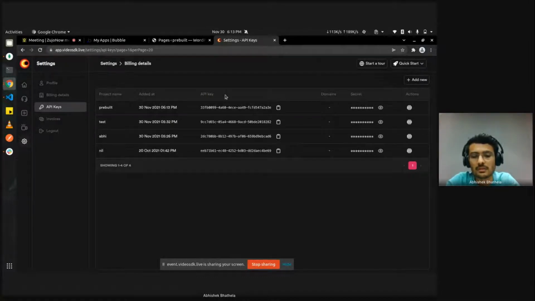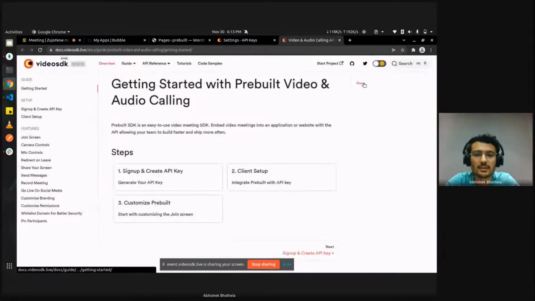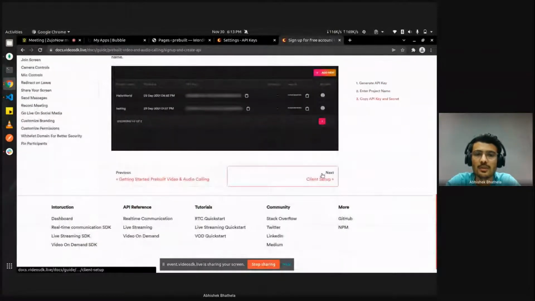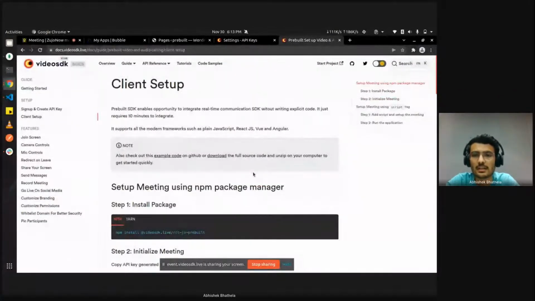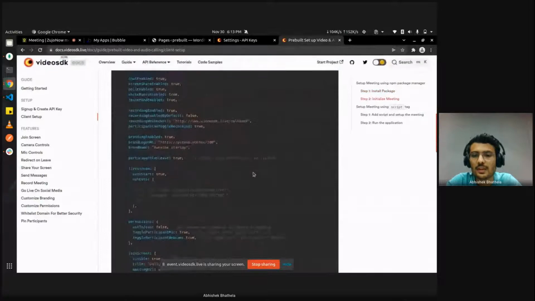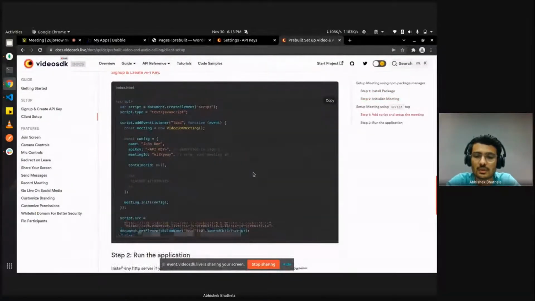Now from here, in quick start, you can click on pre-built. It will redirect you to our documentation. Now we have already completed the first step of signing up and creating an API key, as shown here. Now we'll move forward with the client setup. On the client setup, you can see we support various platforms such as React, Angular, Vue. We have pre-built created in those platforms. I'll be showing you today only the JavaScript pre-built.